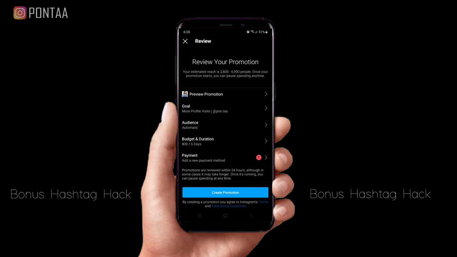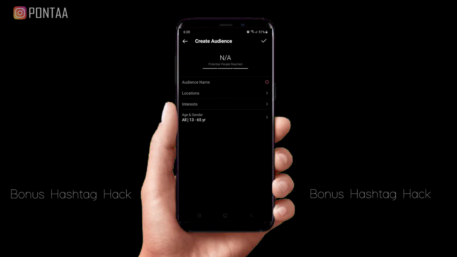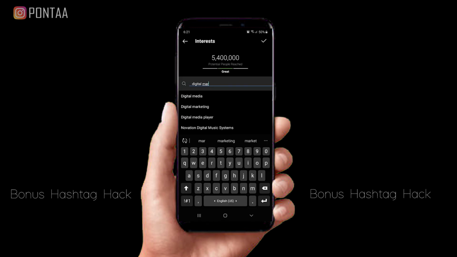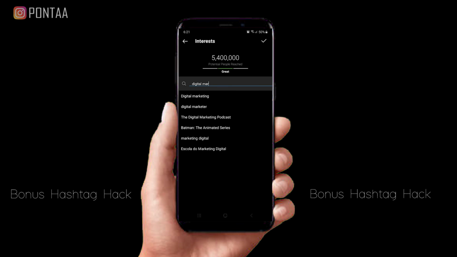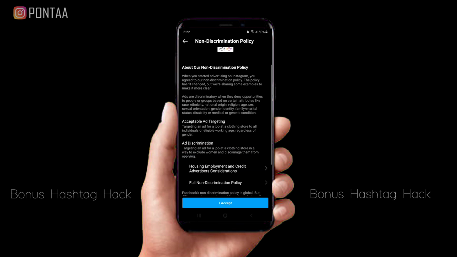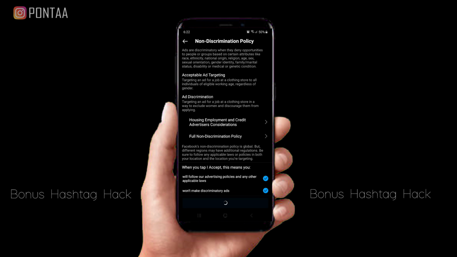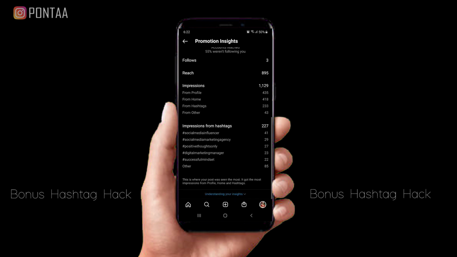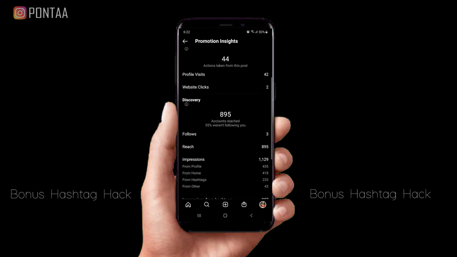Now hit create promotion. Don't worry, we are not going to promote here, so no need to fill in the payment field. Fill up the required details, accept the payment part. Once you are almost there, hit back on your screen. Now there you go. You will be able to see in depth and in detail which hashtag is working and which is not.